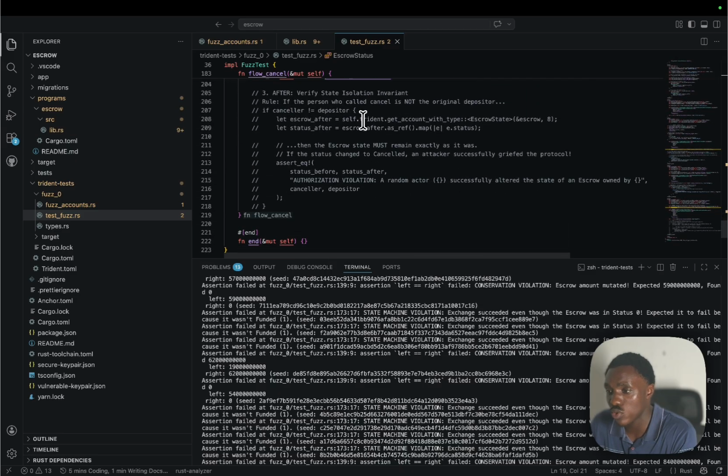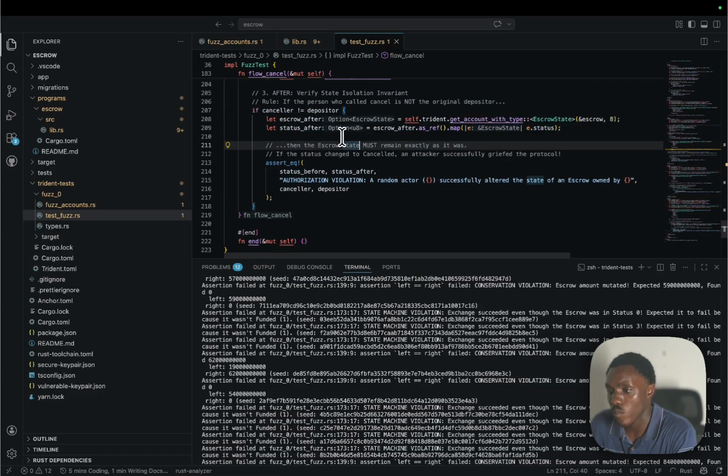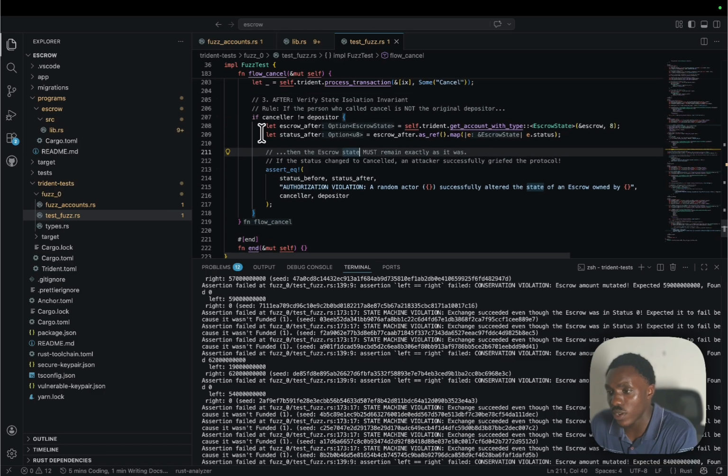Now we have state isolation too. This is under authorization, confirming if the person that cancelled is the original depositor, stuff like that. Where we have a missing signer, somebody signing on behalf of another person. So here we can just uncomment this. So this is a new invariant, simply checking if canceller is not equal to depositor, getting the escrow status before and after, and then asserting to confirm if a random actor successfully altered the state of an escrow. Then you can check that. So this is what this invariant does.